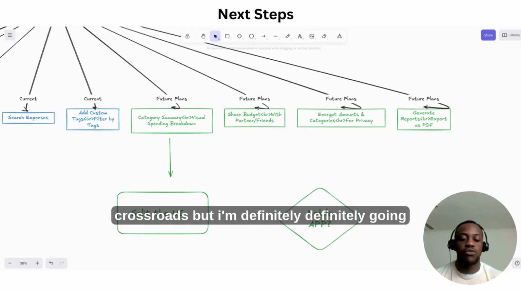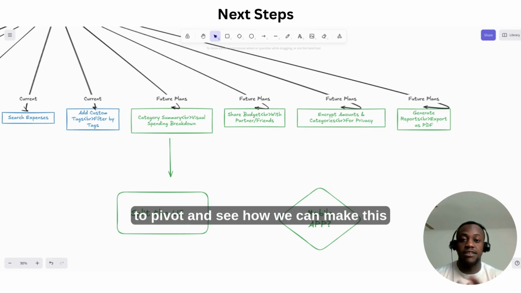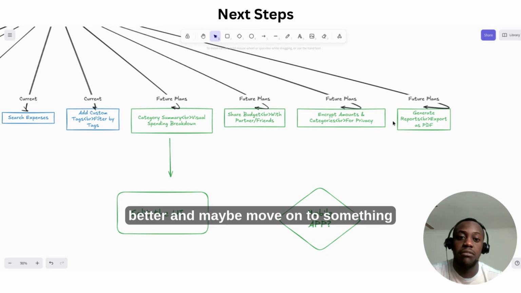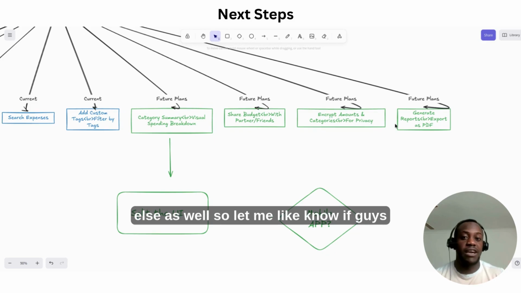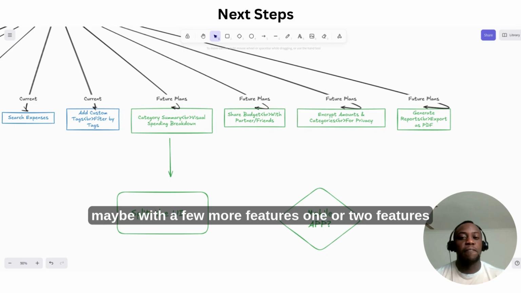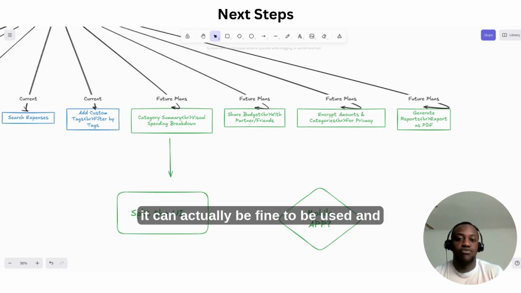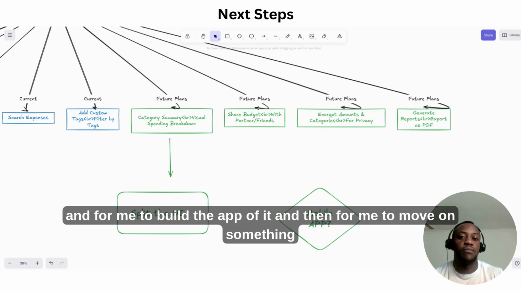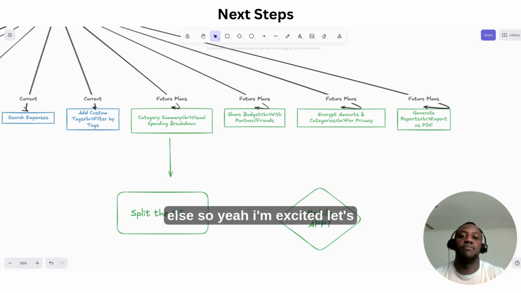So I'm at a crossroads, but I'm definitely going to pivot and see how we can make this better, and maybe move on to something else as well. Let me know if you guys are okay with the expense tracker. I think we've built enough. Maybe with one or two more features, it can actually be fine to use, and for me to build the app of it, and then move on to something else. So yeah, I'm excited. Let's go.